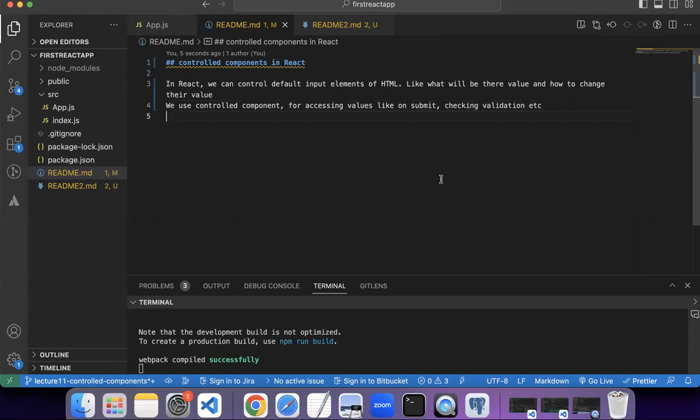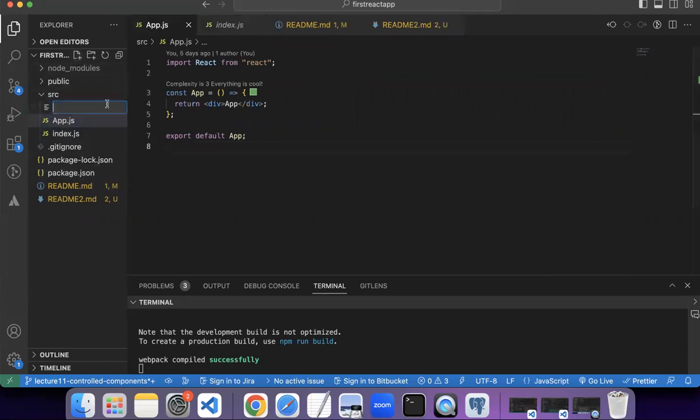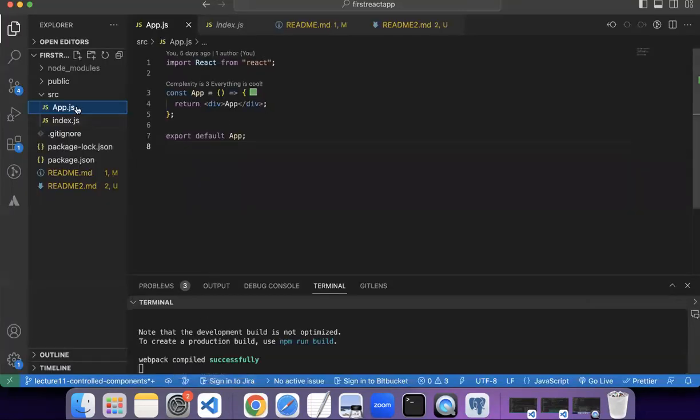In this video, we are going to cover what controlled components are in React. So first we will create a new component, a test component. This is basically a simple create-react-app, as we always start with a fresh app, and this is just a basic App component that is rendering.